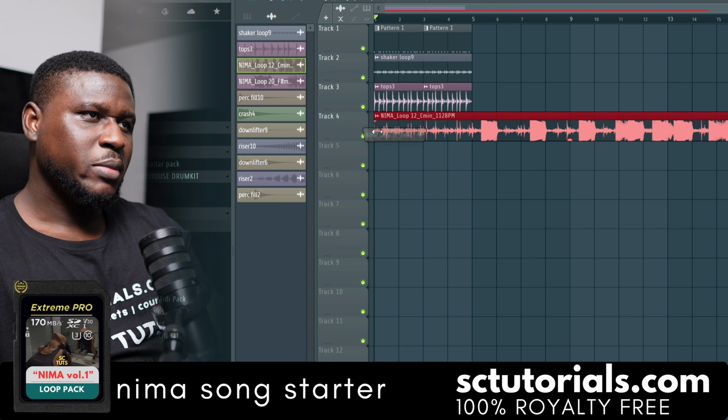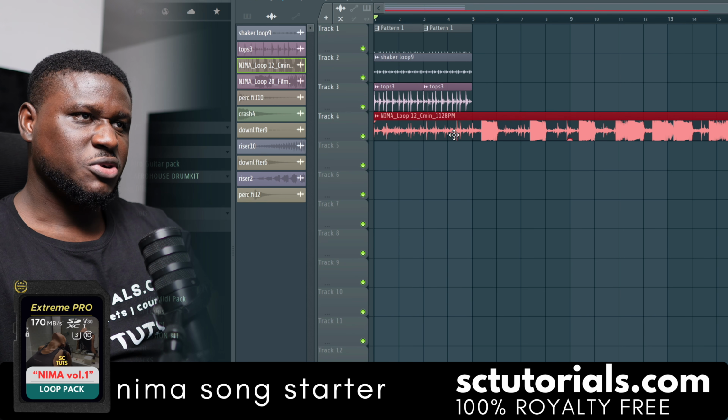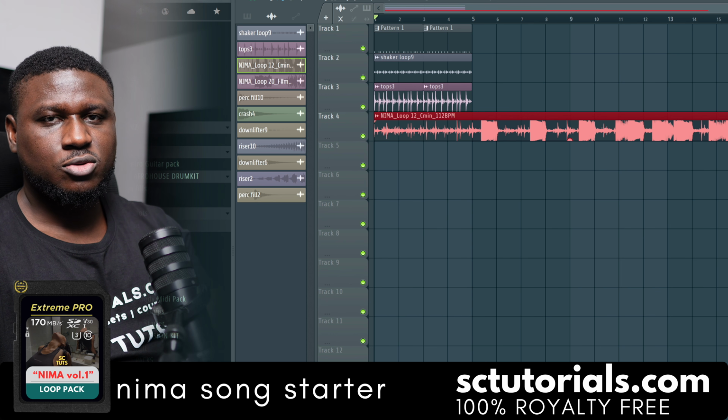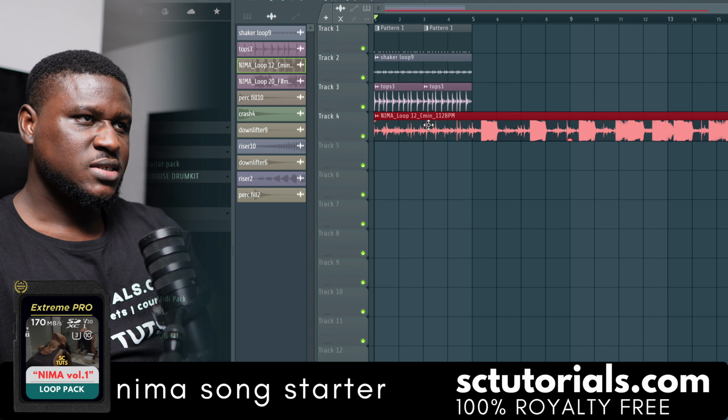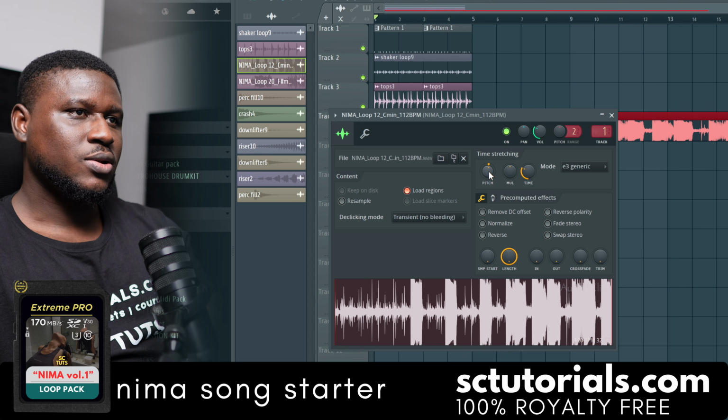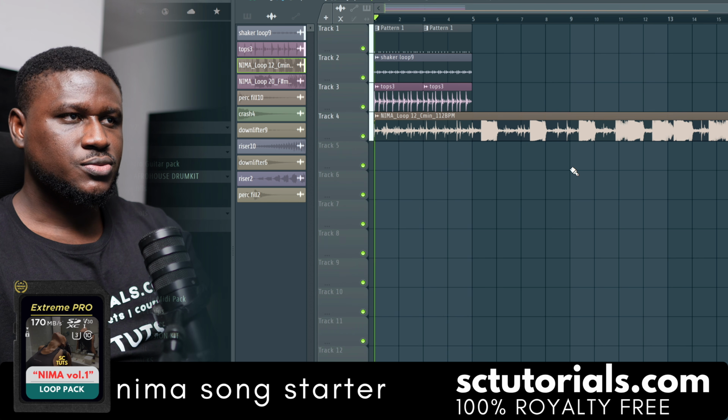So I'll be using the Nima melody loop. I'm going to draw inspiration from this melody loop. Now you can skip this melody loop part if you're not interested in it. You can see it's in C minor, but I transposed it up by 100 cents, which means it's now in C sharp minor, or D flat minor rather.